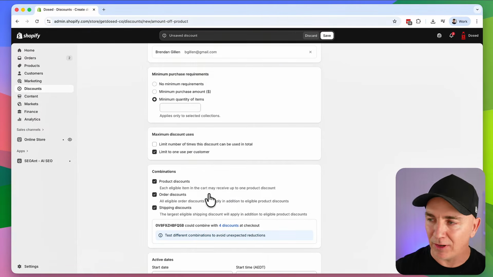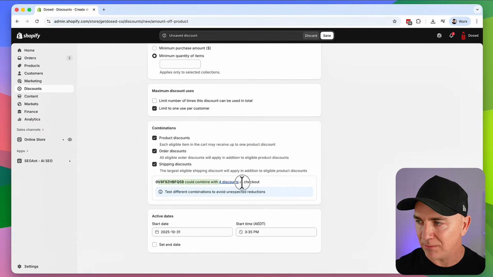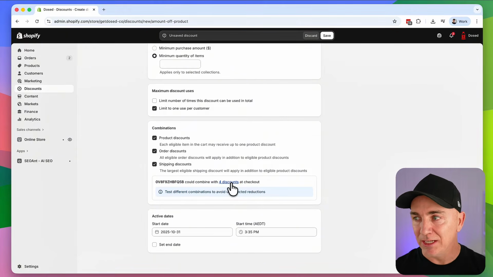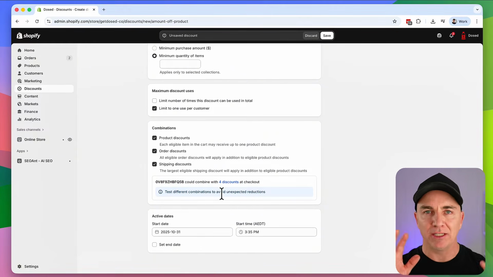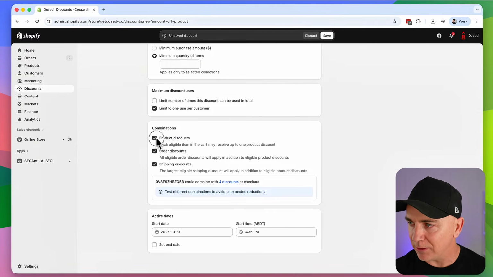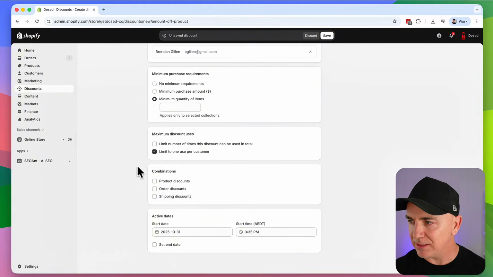Now, the good thing about Shopify is it will tell you whether or not this is combining with other discounts at checkout. So just have a look out for this warning just to make sure that you're not double dipping and double stacking your discounts here. Okay, so I might just turn those off because I really don't want to do that in this instance.